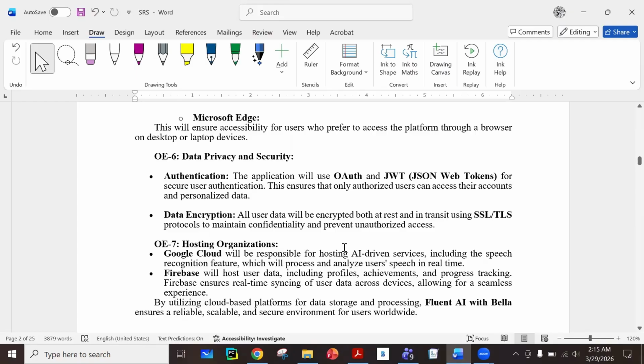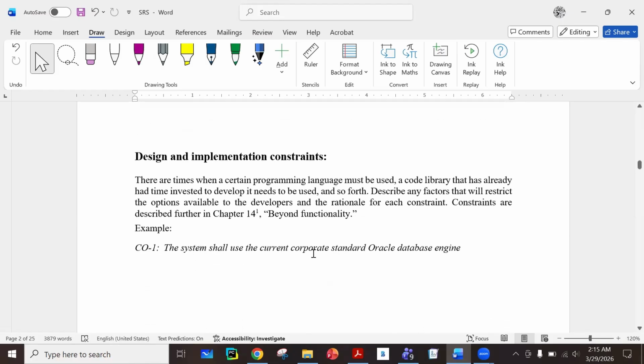Under what operating environment the system is going to work. Obviously, the system requires some database, some API services, some cloud services, or some third party for authentication. Whatever services the system is requiring, you are going to write it. So after this phase, we have our design and implementation constraints.